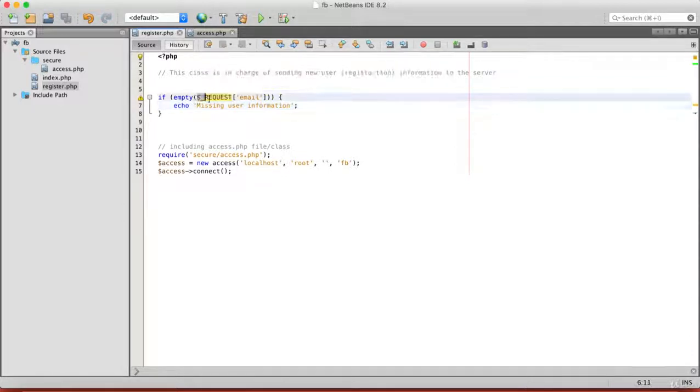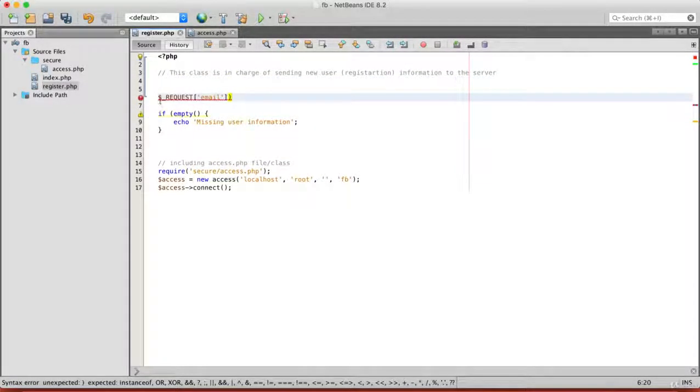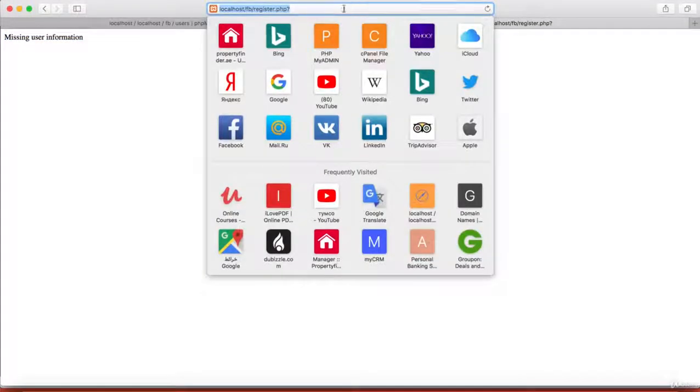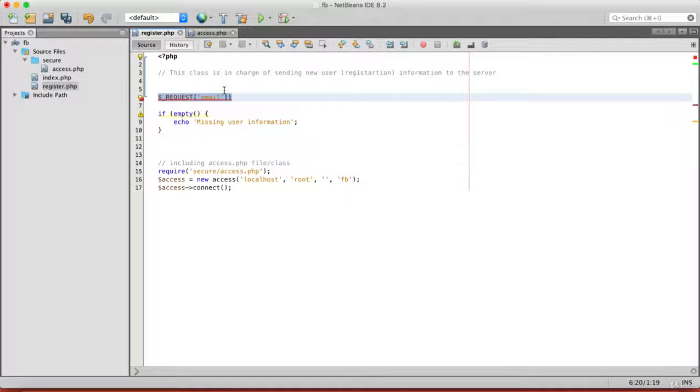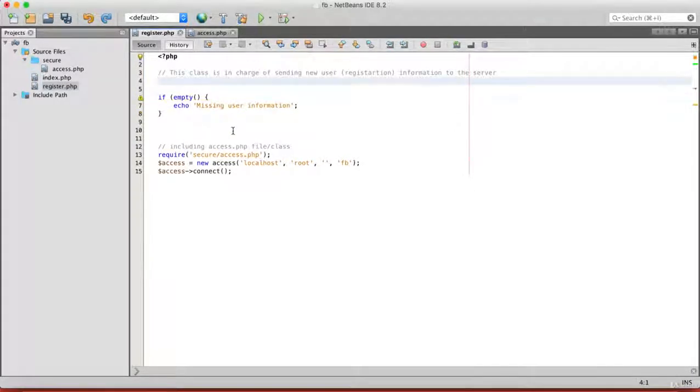So very simple. This line of code, which is request, I will put it here. This is how it will store the email which is passed to the file. Under this key will be stored the value. Okay, I'll remove echo.